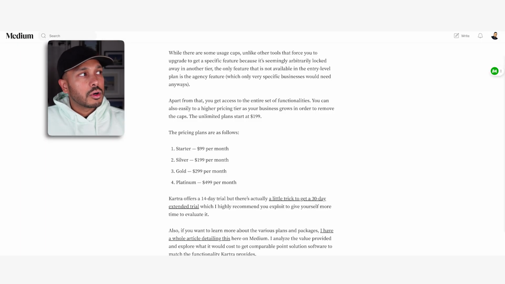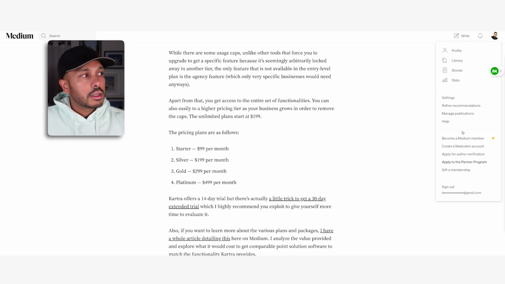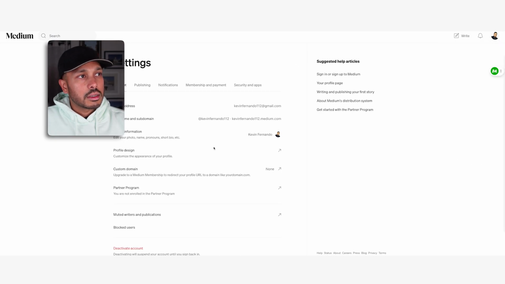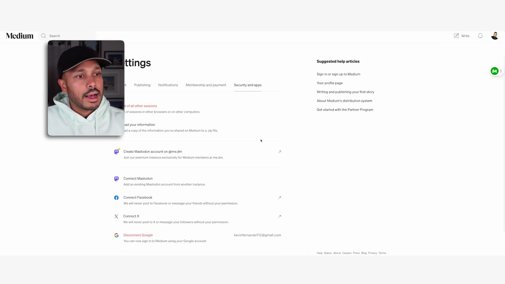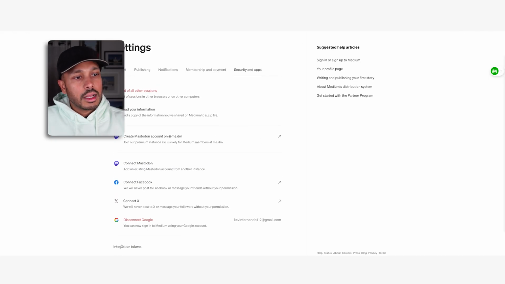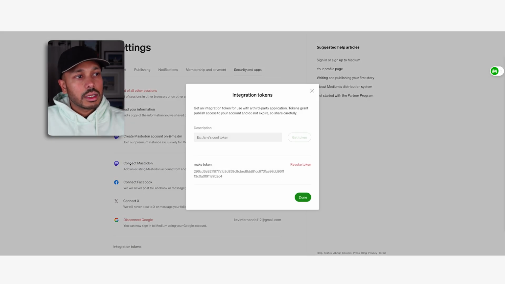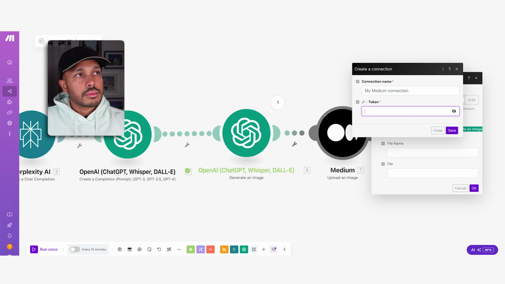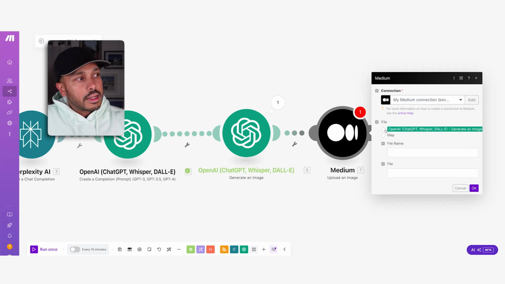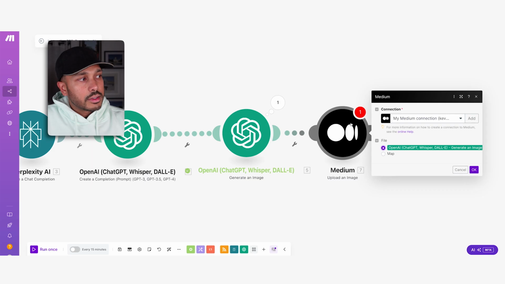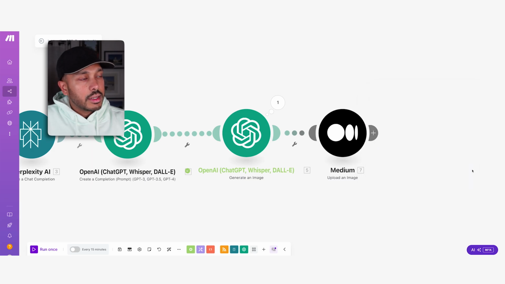So to get your token, go to Medium, go to settings, security and apps, and then click integration tokens. And then you will have your make.com token here, which you can copy directly. And then paste that token in right here. And then once you've done that, then hit file. It's already basically mapped for us and hit OK.